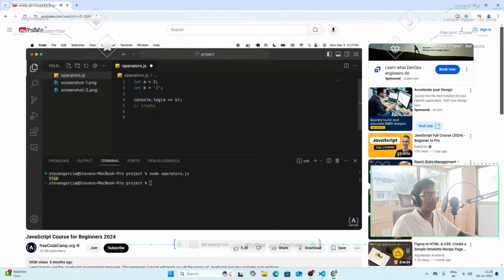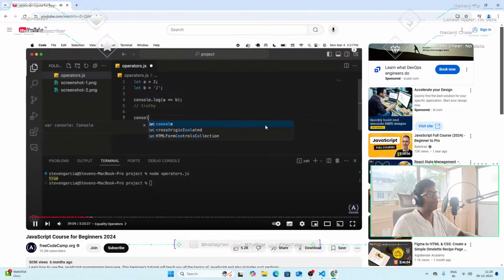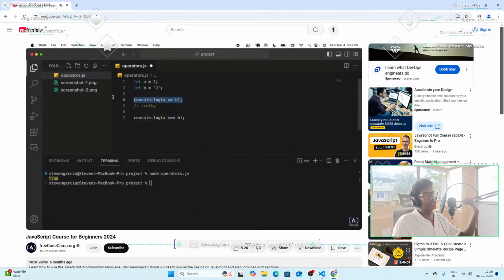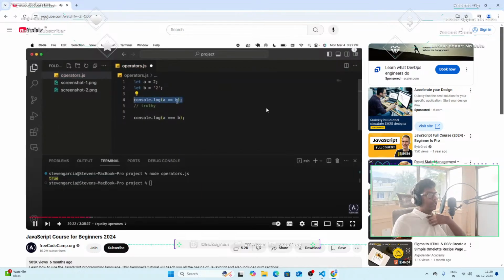Let me show you the other way of doing comparison, which is with strict equality. So I would do console.log a triple equals b. Using three equal signs is strict equality. For loose equality, it converts to the same data type and then compares the values. But for the second one, the value and the data type have to match. Strict equality compares as is without doing any conversions.